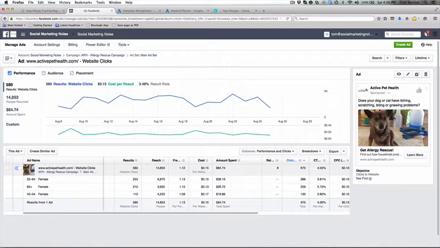So that's what I mean: you can keep tuning and optimizing the traffic so that the traffic you're getting is better and better and more qualified. And all of these reports and everything are available right here within the Facebook structure.